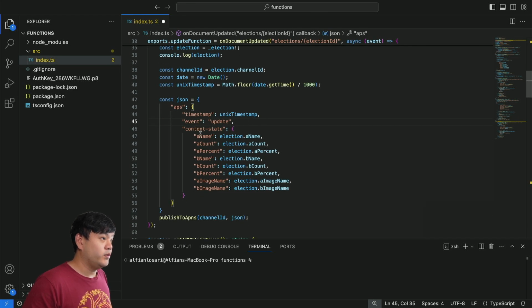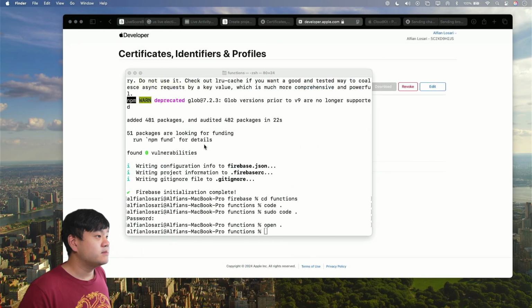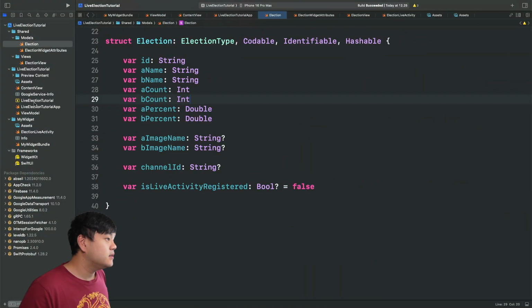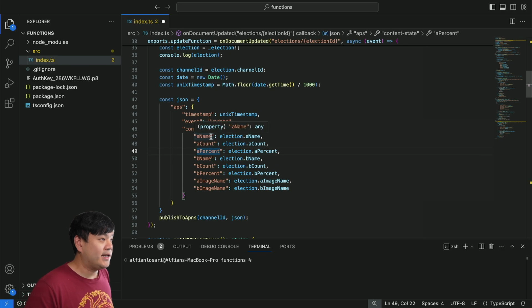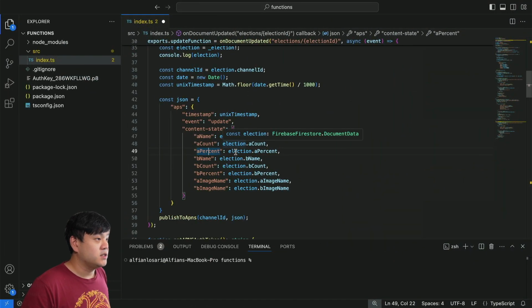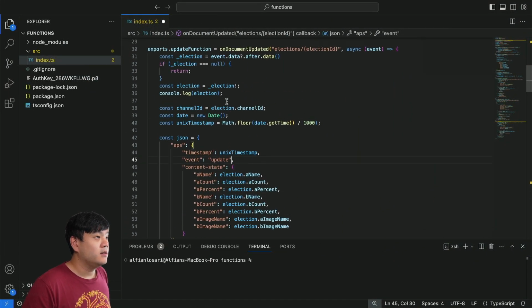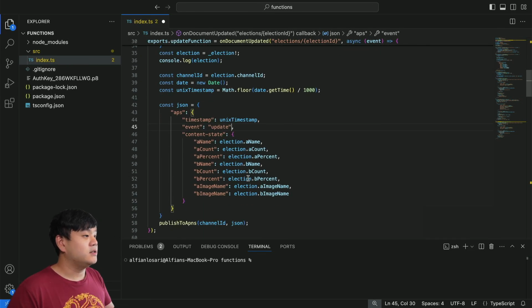And we need to provide the content state that we want in here. This basically needs to conform to this election widget attributes contract, otherwise it will fail. So: a name, a count, a percent, b name, b count, b percent, a image name, and b image name. I get it from this election document, that we get on the document updated, so it will pass us the updated document.